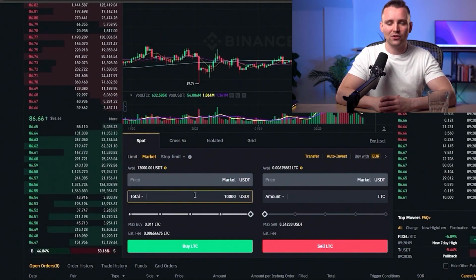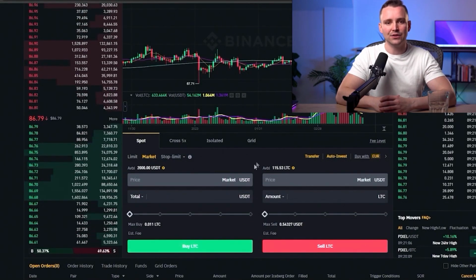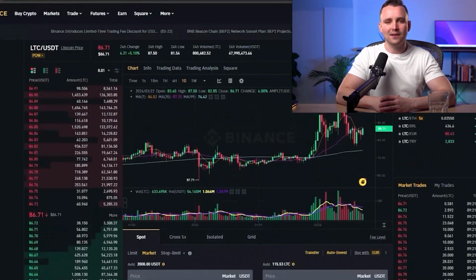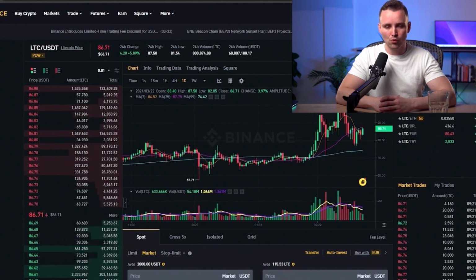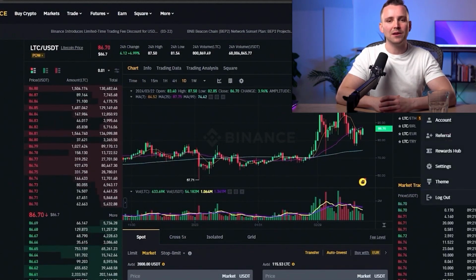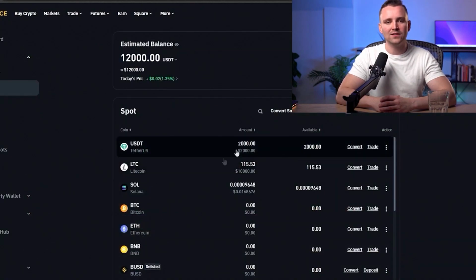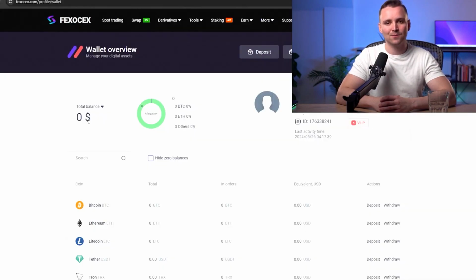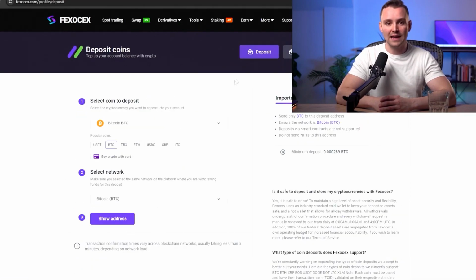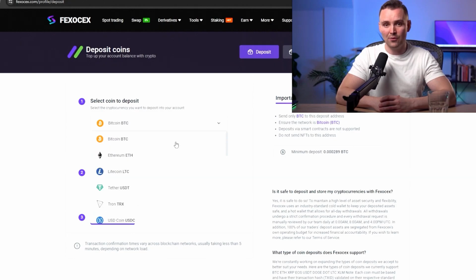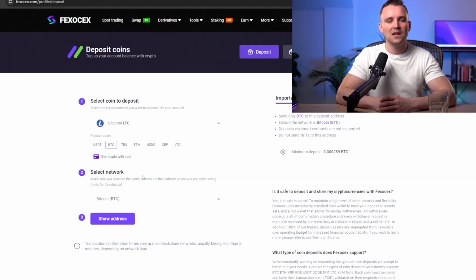The order was executed and we go to the wallet, section Fiat and Spot. Select Litecoin and click Withdrawal. We check the availability of coins on the Spot wallet and go to Fexosex. Click Get Started. If you don't have an account, register. If there is, log in. Choose Litecoin and click Deposit.